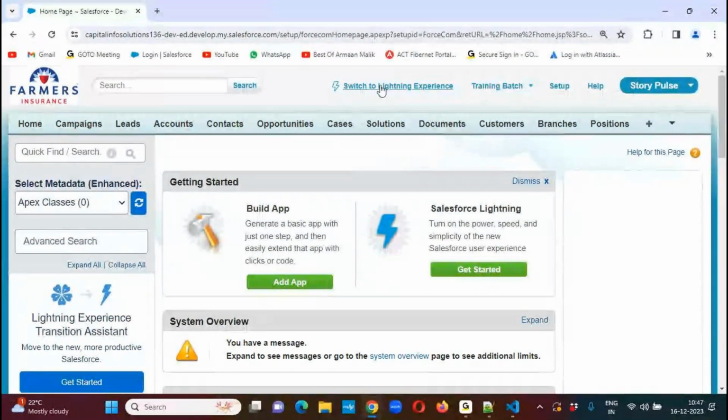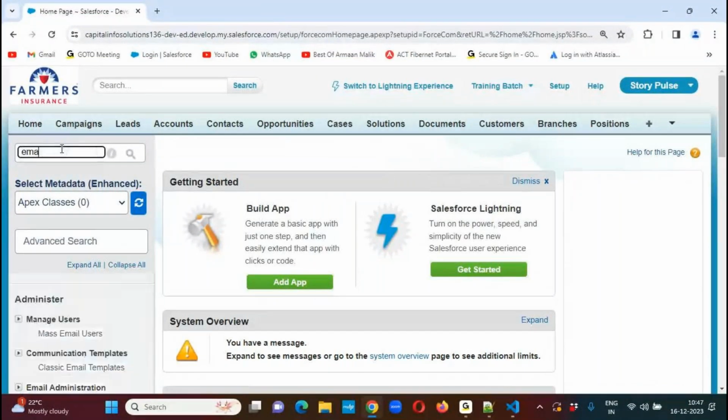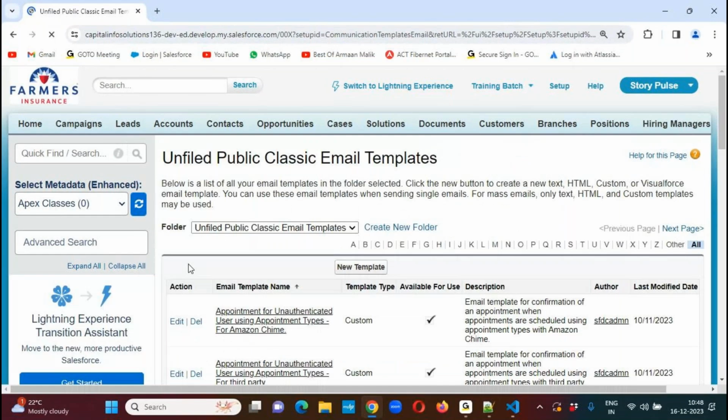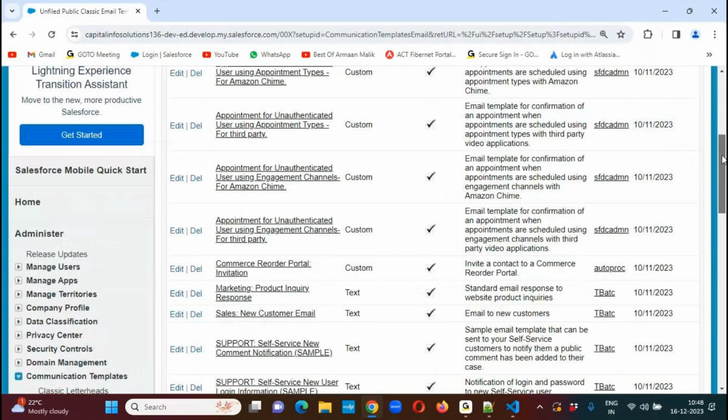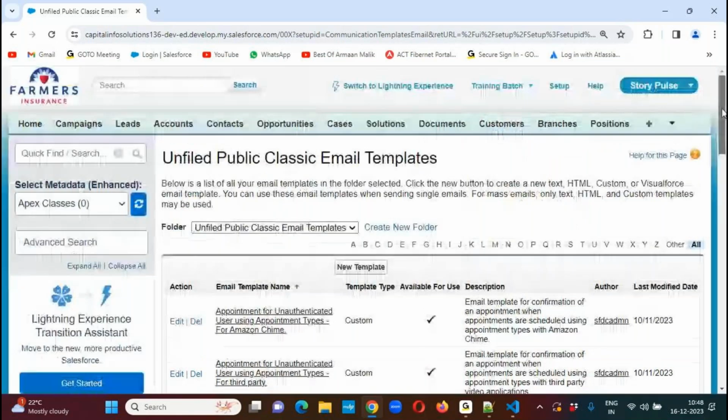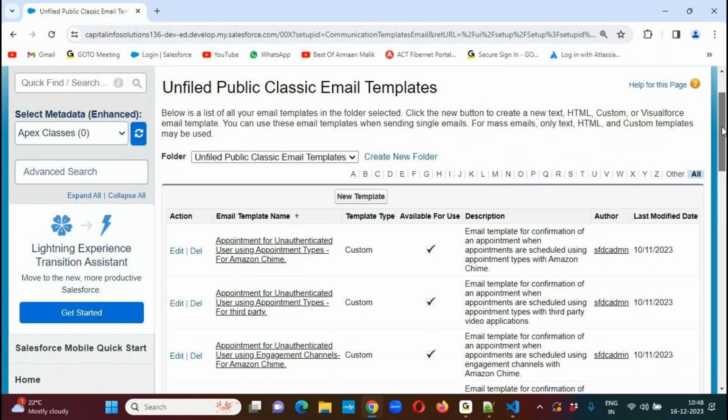Or else we can search for the option email templates. Okay. We have this option, classic email templates. Just go to this classic email templates. Now we can see, these are the built-in email templates given by Salesforce. We can see the remaining ones. These are the email templates given by Salesforce.